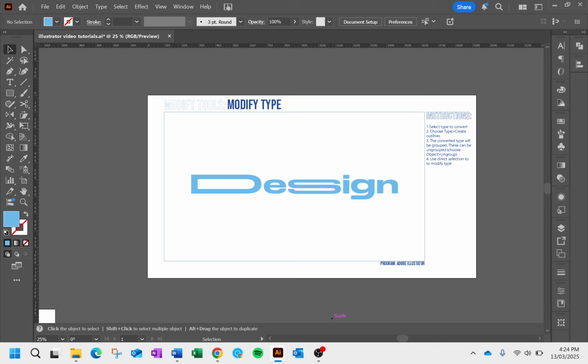On some occasions, you want to go through and modify type in greater detail. So that might be going through and removing the counter, so the center of the D and the E, or maybe extending the descender of the G and making it a bit longer.